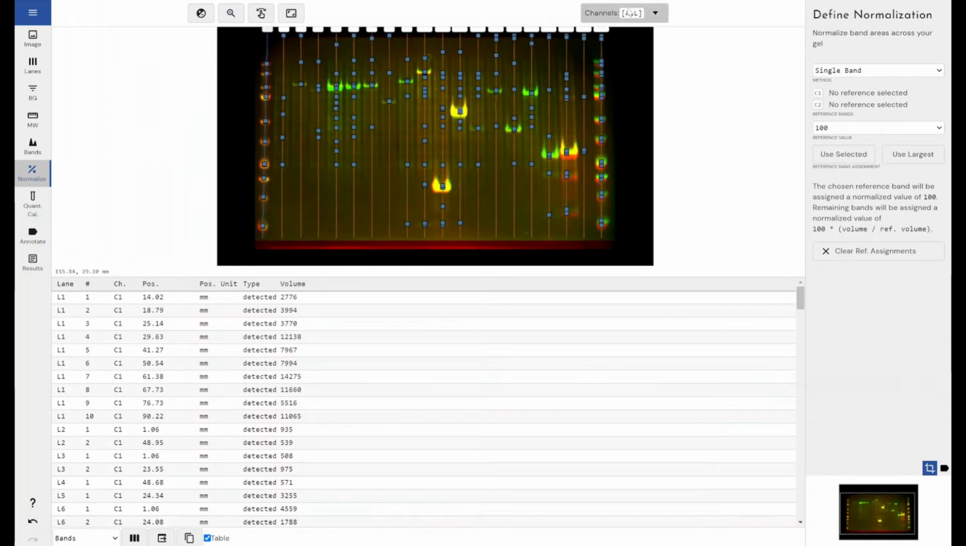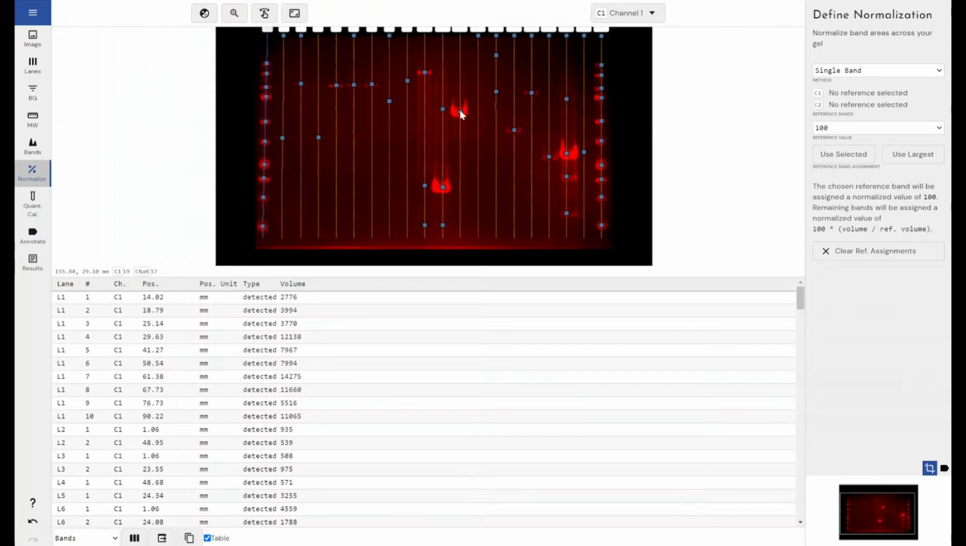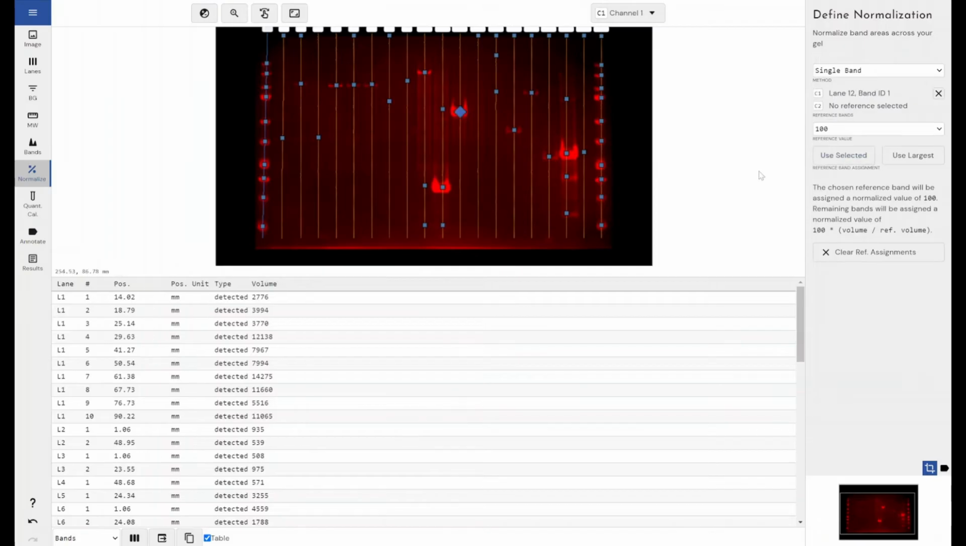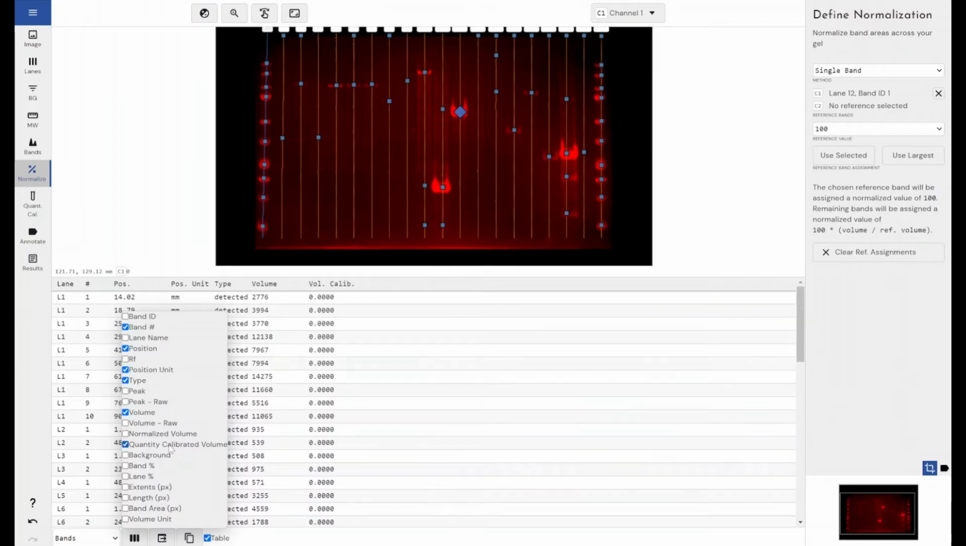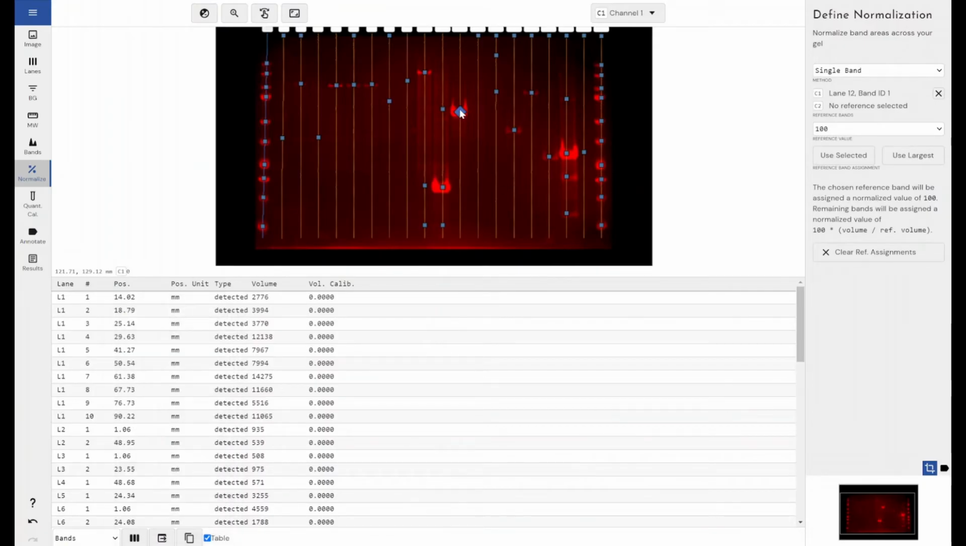So if I select a band within say channel 1, say this is my 100% treatment. I know it doesn't really make sense, this gel, but say this is my 100% treatment, and I want to see the effect treatment has in varying concentrations upon the expression of this protein, whatever it may be. If I select that band and then click on New Selected, all of my other bands will be expressed relative to how they compare to this band.